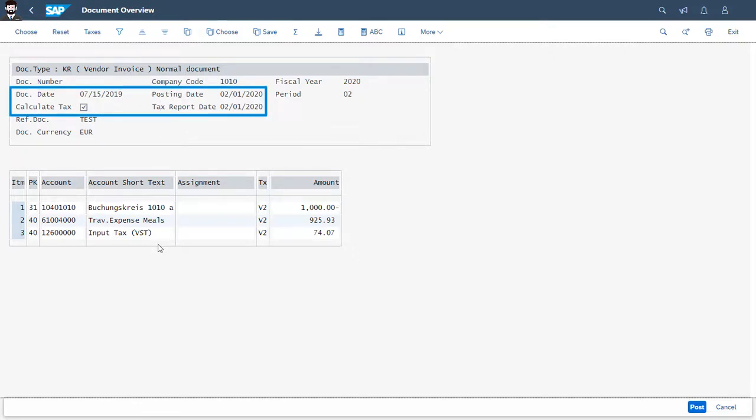I have the document, posting, and tax reporting dates. I see the net amount, the gross amount, and the tax amount, and the short text accompanying the tax now reflects the new description we've just made.